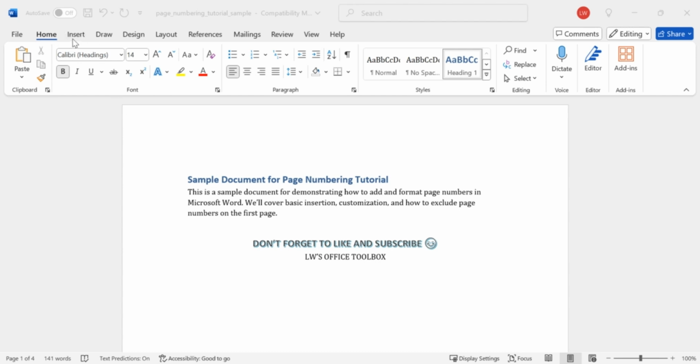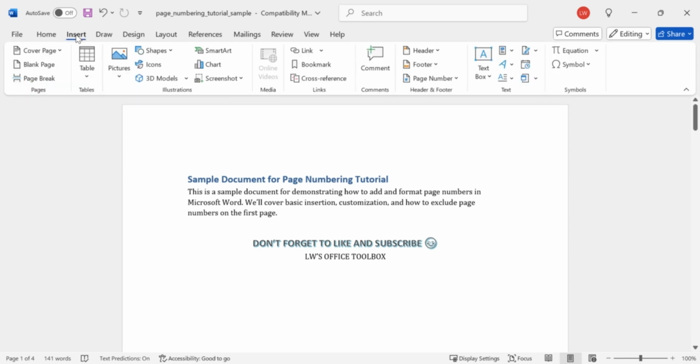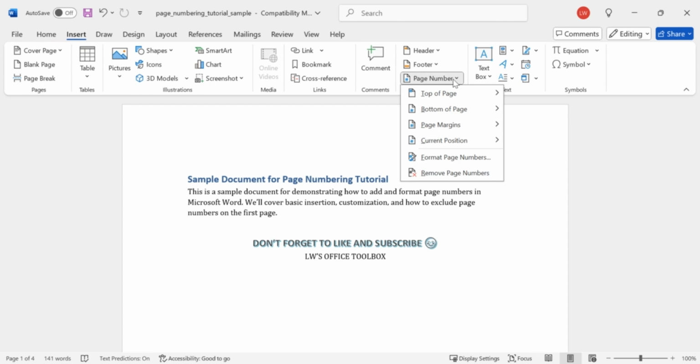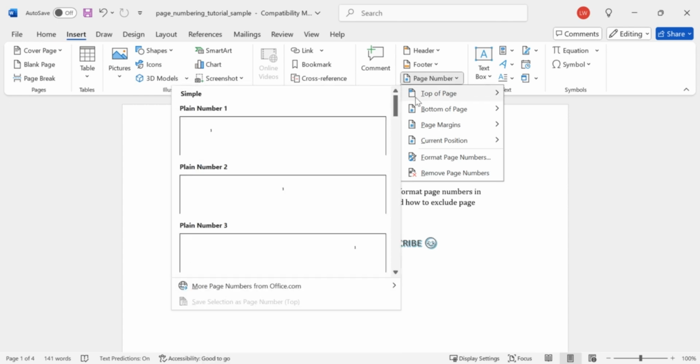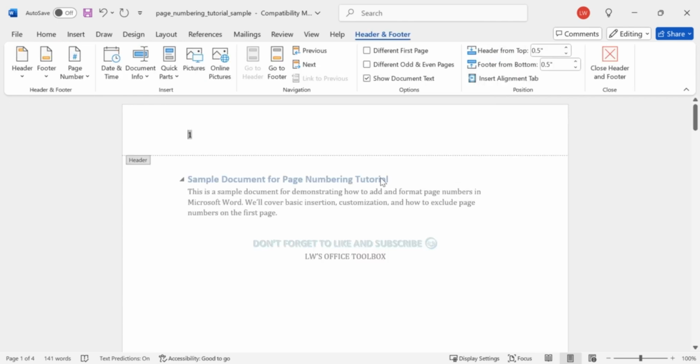Step-by-step instructions. Inserting basic page numbers. To add page numbers, go to the Insert tab, then click on Page Number in the Header/Footer group. You'll see options to place the page number at the top, bottom, or in the margins of your page. Select a style you like, and Word will insert page numbers throughout your document.